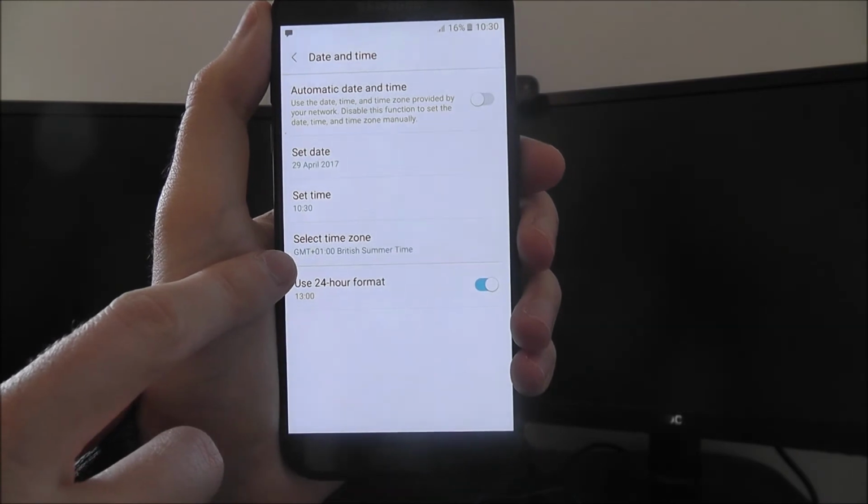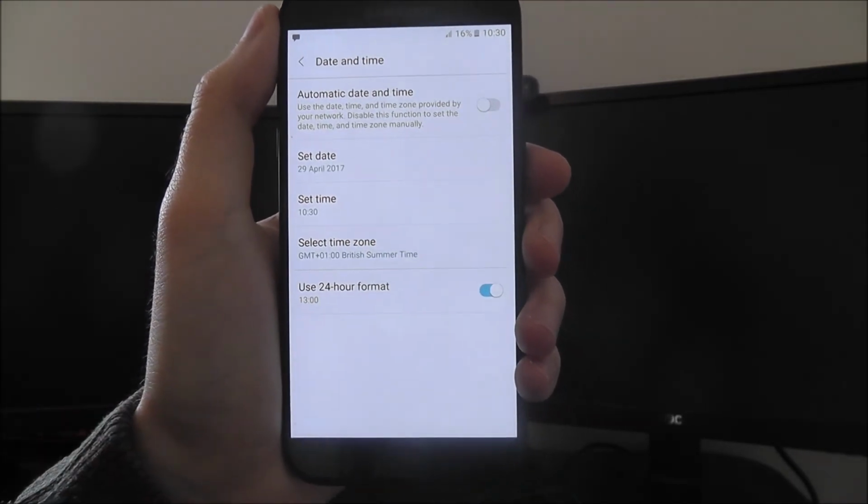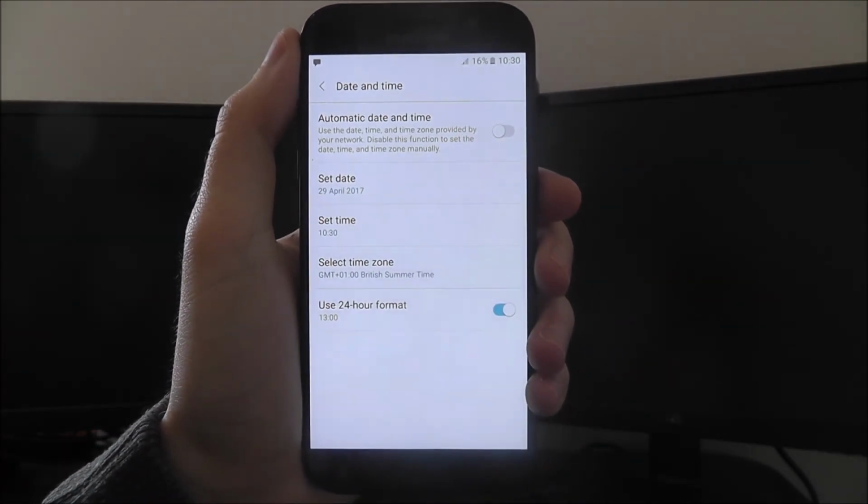At the bottom, you can also set the time zone, and you can also choose if you want to use the 24-hour format. Again, that's personal taste, depending on how best you read the time.